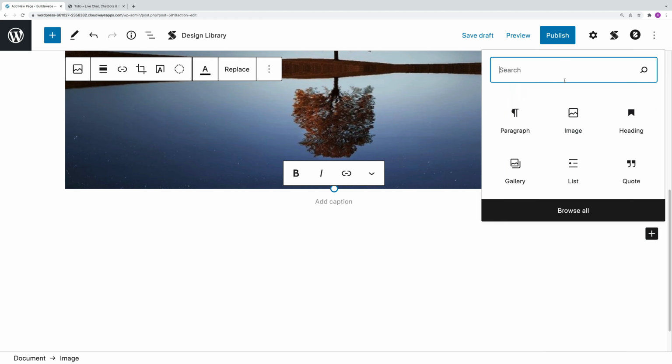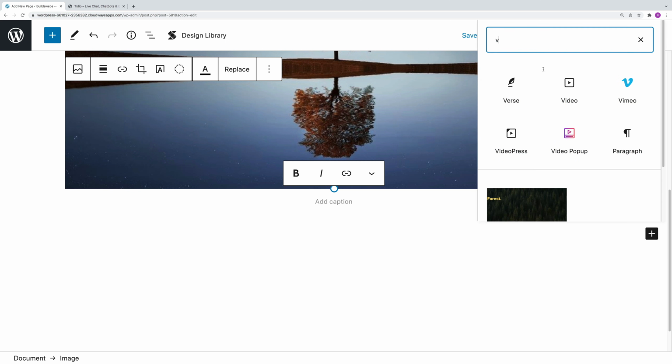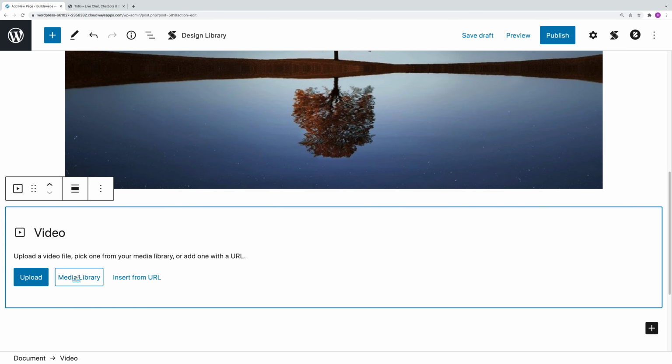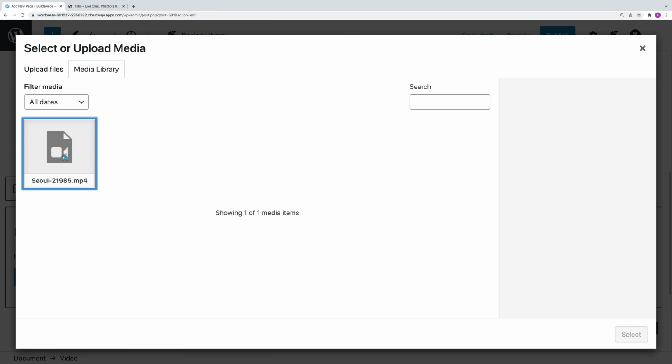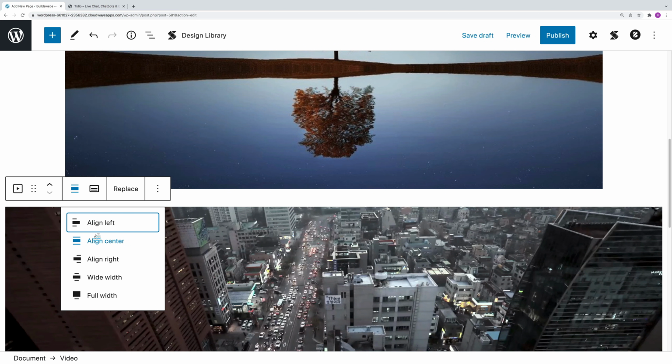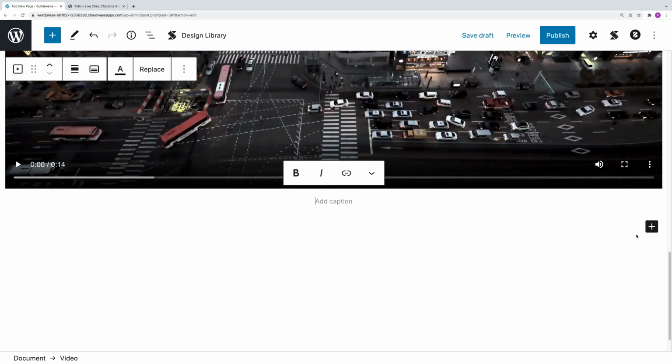And then again, we're going to add another one. This time we're just going to search for it here. And we're going to go video. Choose video. And choose media library. And just choose that. And click select. Again, we'll align that center.